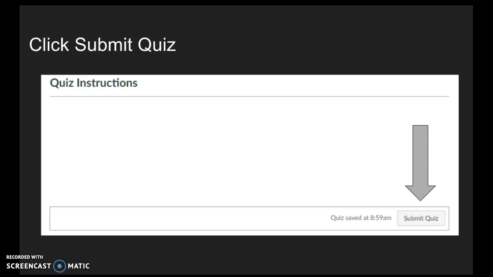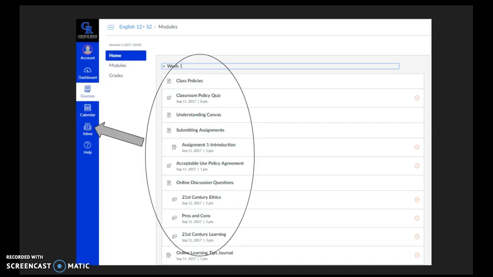Now, your daily login will count as 10% of your grade, so you want to make sure that you do this every single day. The only days you don't have a login quiz will be on holidays. Pre-planned holidays are the only days we don't have a login quiz.